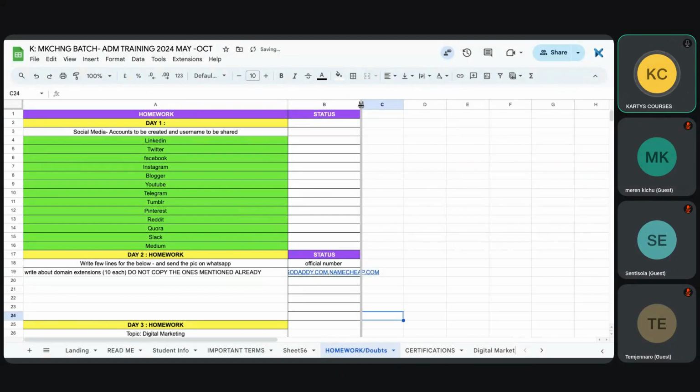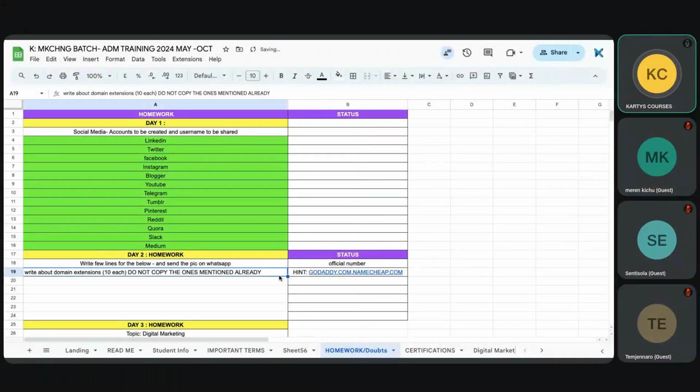Okay, as you can see, I've given you a hint also. You can go to godaddy.com or you can go to namecheap.com and find out different types of domains which are available. It will take you less than 10 minutes to do it. Ending with 57 is not our official number. Ending with 57 is my personal number.